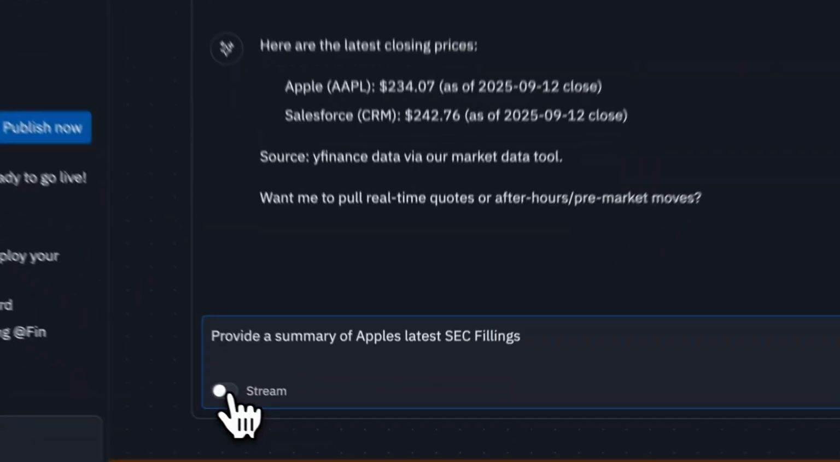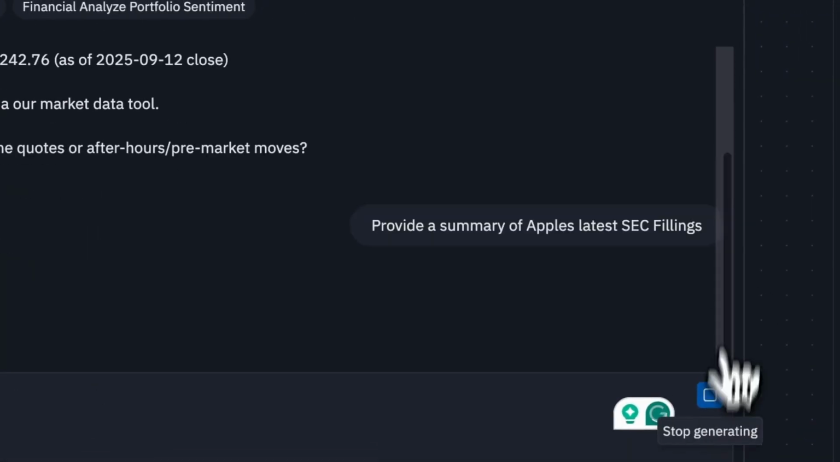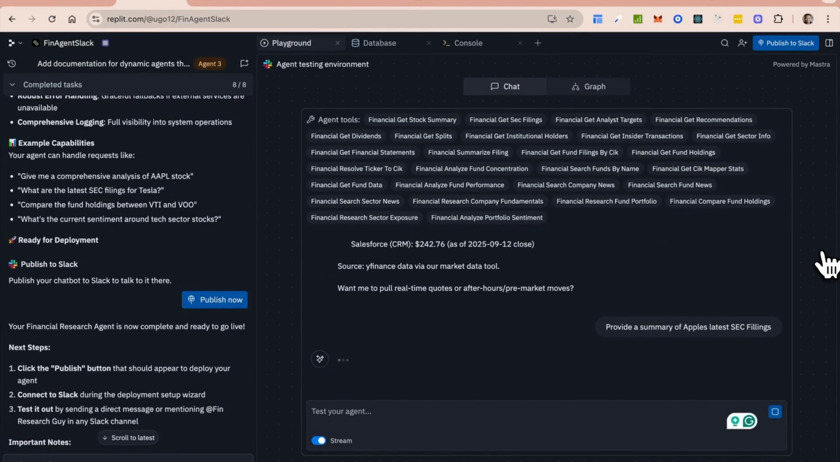I'm going to add stream here, and we're going to go ahead and send it out. And this is going to use our SEC filing tools to pull SEC filings. So these are submissions that Apple as a company is making to the SEC about their revenue, about their numbers, all these types of things, and it contains a lot of rich information which people might use for financial research.